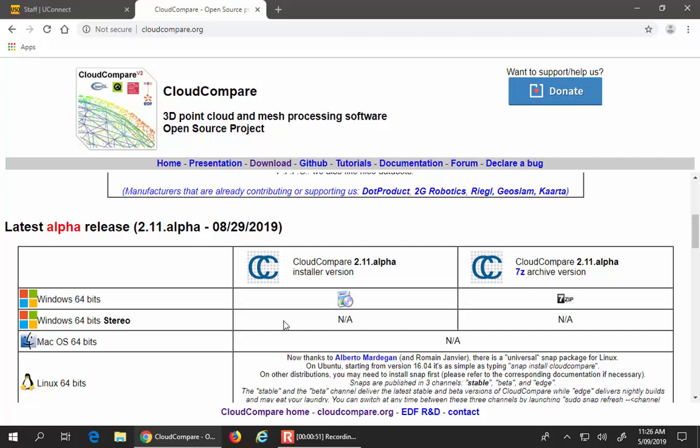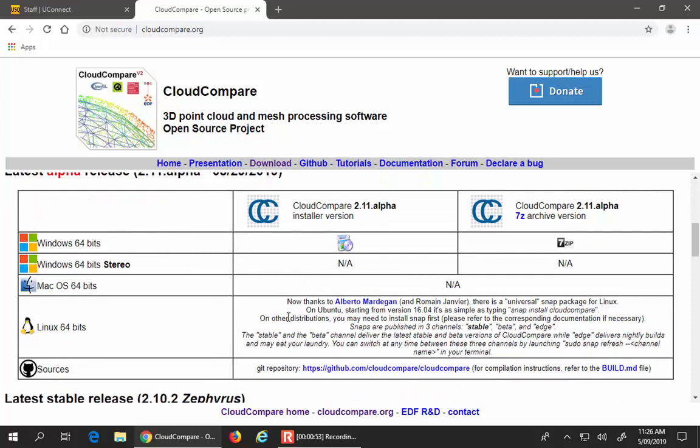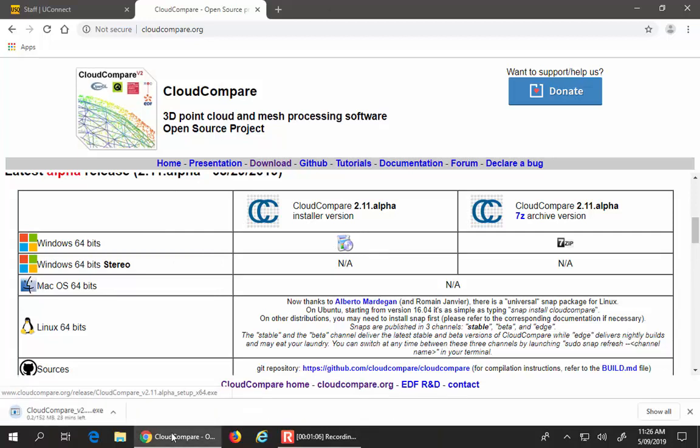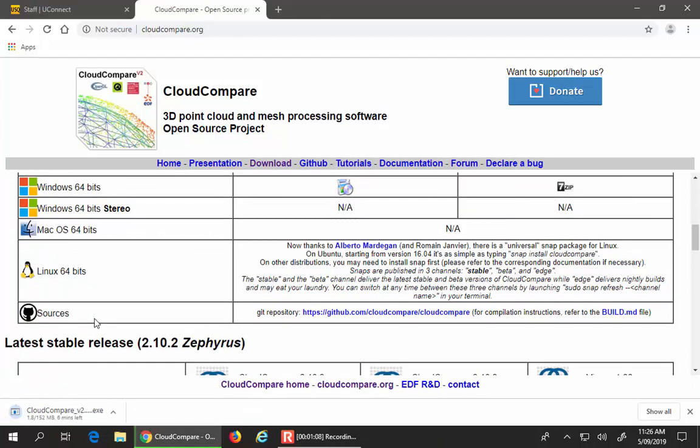But this one is pretty good. It has everything. And by the way, it's open source software. You can have it forever. It's free. It's open source. It's pretty good software for cloud comparison. So anyway, in our case it's 64-bit. Depends on which operating system you've got on your laptop. You can pick whichever.